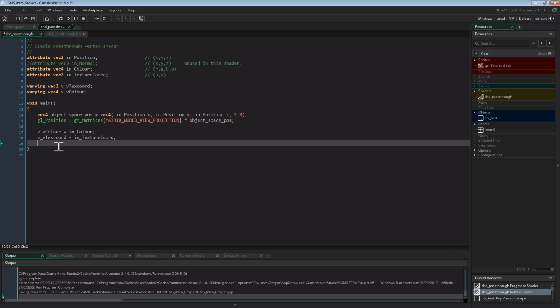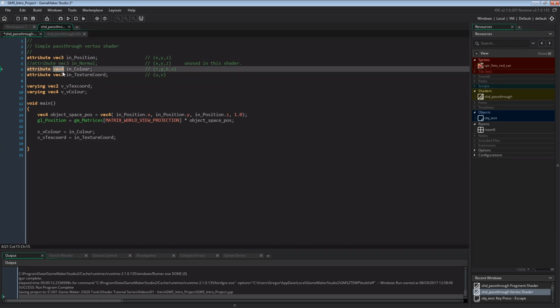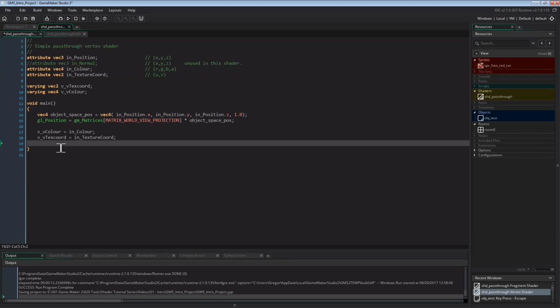Between the attribute or varying and the actual variable name, we also see vec2, vec3, and vec4. These are the data types of the variables, telling what type of data the variable holds. Declaring the data type of each variable is mandatory in GLSL. If a variable data type is not declared, the shader won't compile. In GameMaker Studio we don't use data types, so this could be a bit confusing at first, but it's actually very simple. But let's just get an overview of the most important data types in GLSL.